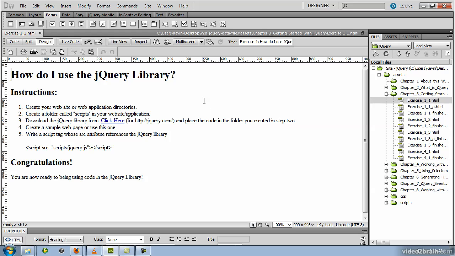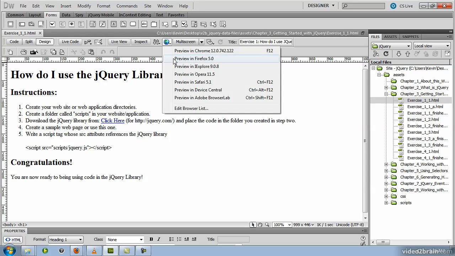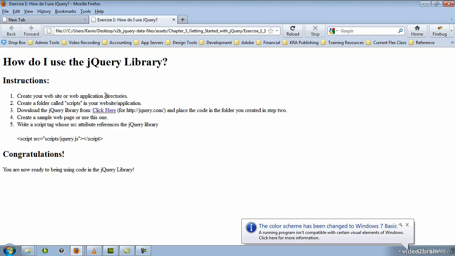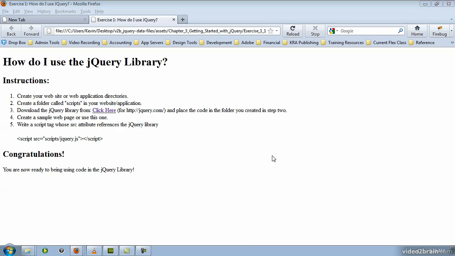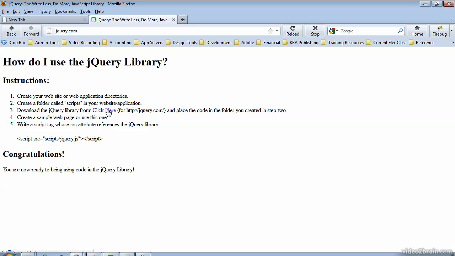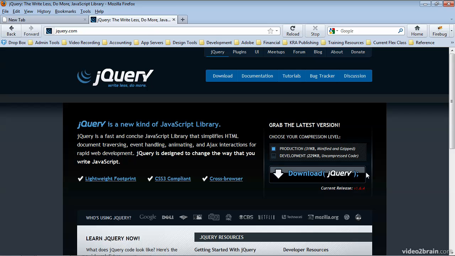So go ahead and open that in your code editor. I've opened mine in Dreamweaver, and then we'll run it in the browser. So there's some basic instructions here as to how to acquire the jQuery library. If you look at step 3, this is where we're going to find the link to jQuery.com where the jQuery library is located. If you go ahead and click that link, it should take you to jQuery's website.